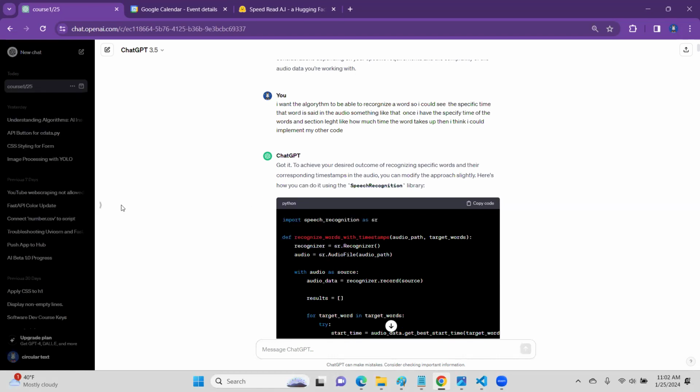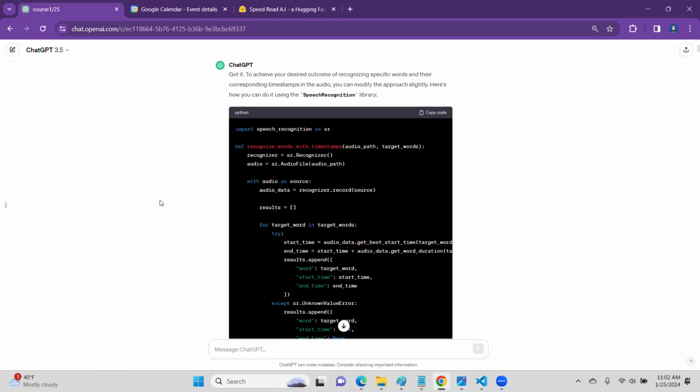To achieve your desired outcome of recognizing specific words and their corresponding timestamps in the audio, you can modify the approach slightly. Here's how you can do it using the speech recognition library.